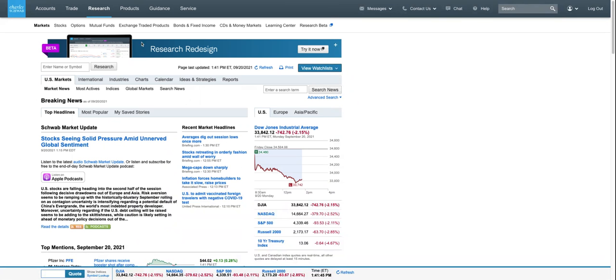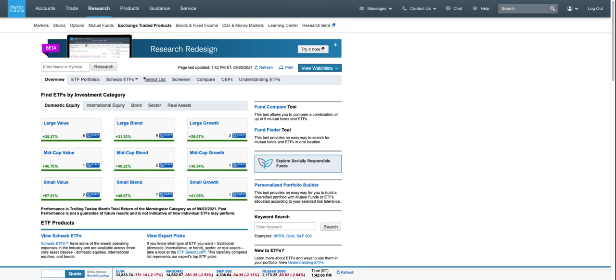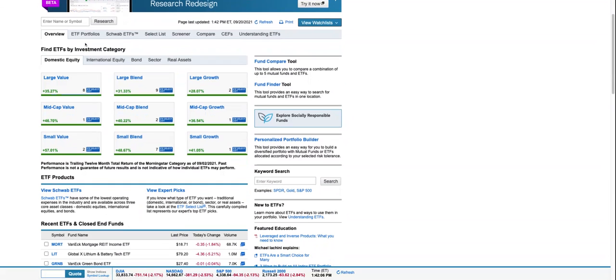So I'm going to show you how to do it with the ETFs side, and you can mirror this with mutual funds as well. Once you click on exchange traded products, this is the screen it will take you to. So you have a lot of options here.